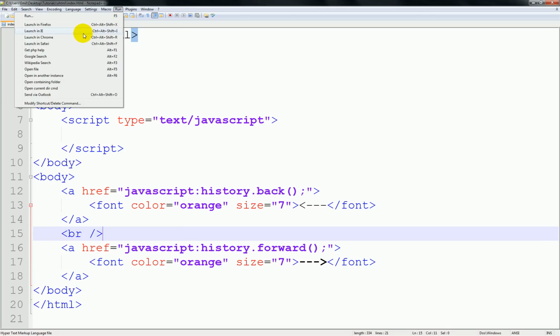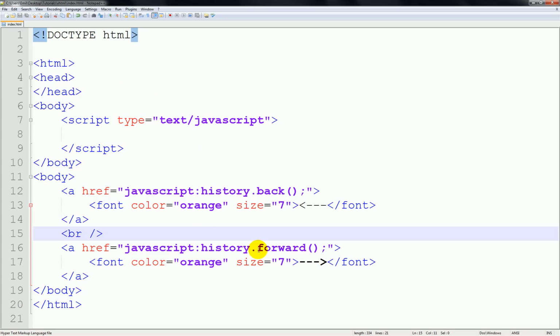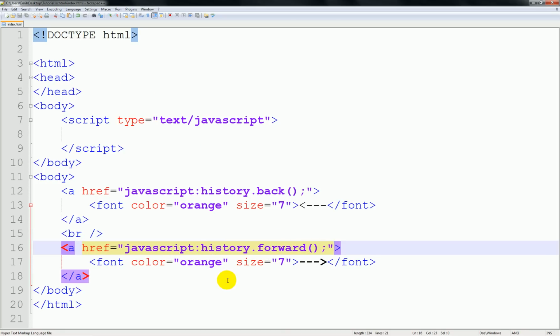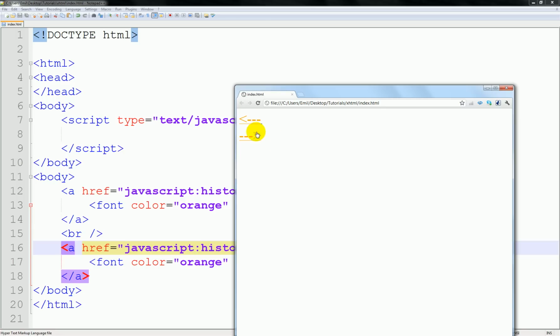Let's go ahead and run it and see what we get. Basically we only use two JavaScript commands, which is pretty awesome. You can see we have two arrows. Of course none of them do anything yet.